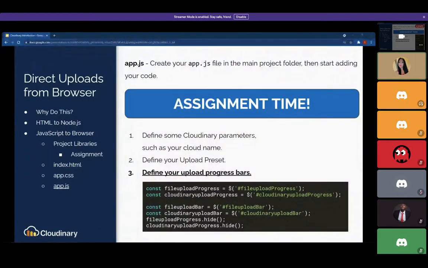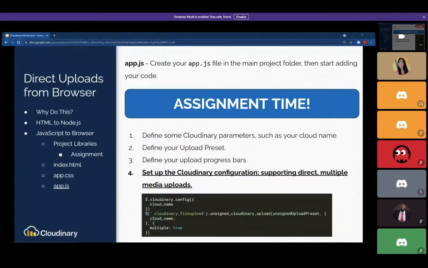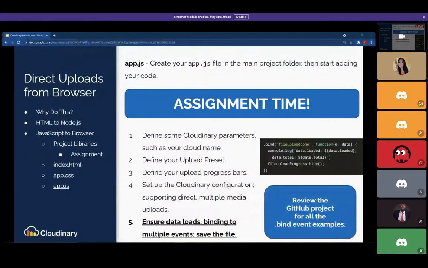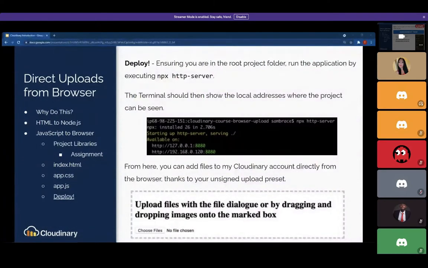You can also define your upload progress bar in this example. You can set up the Cloudinary configuration, which supports direct and multiple media uploads. Ensure the data loads and binds multiple events, and then you save the file. When you deploy it with npx http-server in the terminal, it should show the local address where the project is located. And when you view it, you'll see the file uploader here.